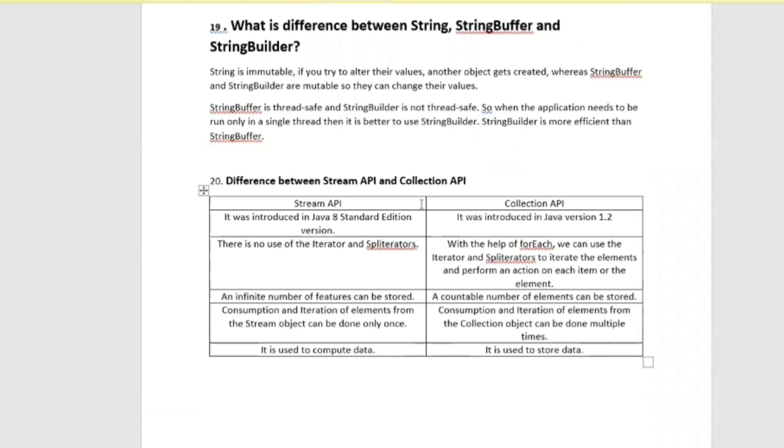The next interview question is, what is the difference between String, StringBuffer and StringBuilder? String is immutable. If you try to alter its value, another object gets created. Whereas StringBuffer and StringBuilder are mutable, so they can change their values. StringBuffer is thread safe and StringBuilder is not thread safe. So when the application needs to run only a single thread, then using StringBuilder is more efficient than StringBuffer.